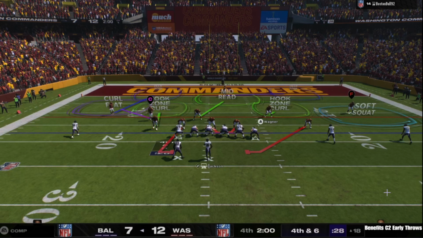A benefit of cover 2, I have it here, is where if you get this, in this play, what we're going to see is one of the benefits of creeper pressures. All right, so briefly, I'll go over what a creeper pressure is. A creeper pressure is where you're bringing a defender from the 2nd or 3rd level on a rush to the quarterback. So like a corner or a safety.